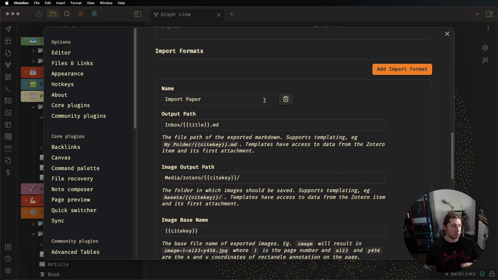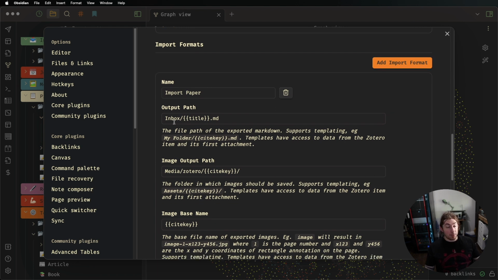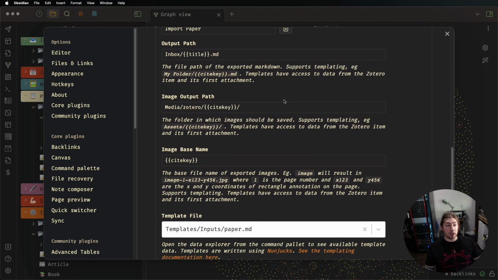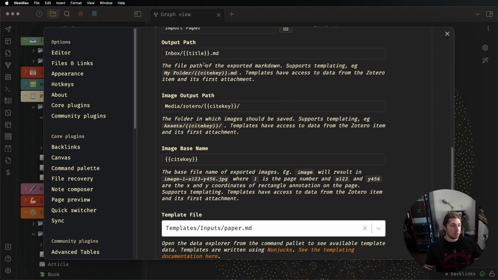This is the settings that actually govern when you're importing your notes into that file, the file that actually gets dropped into your vault. So my name of the command is just import paper. The path, where is the file and all of the content dropped, it's just going to be the inbox, and then the template portion here is just saying the title of the paper. So inbox/title of the paper.md is the file that is going to be created.